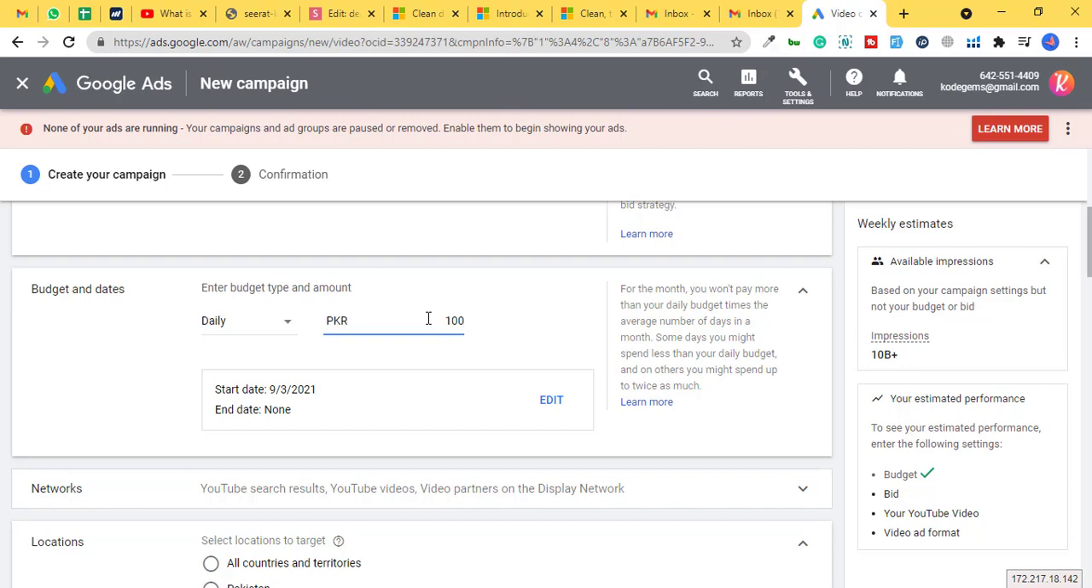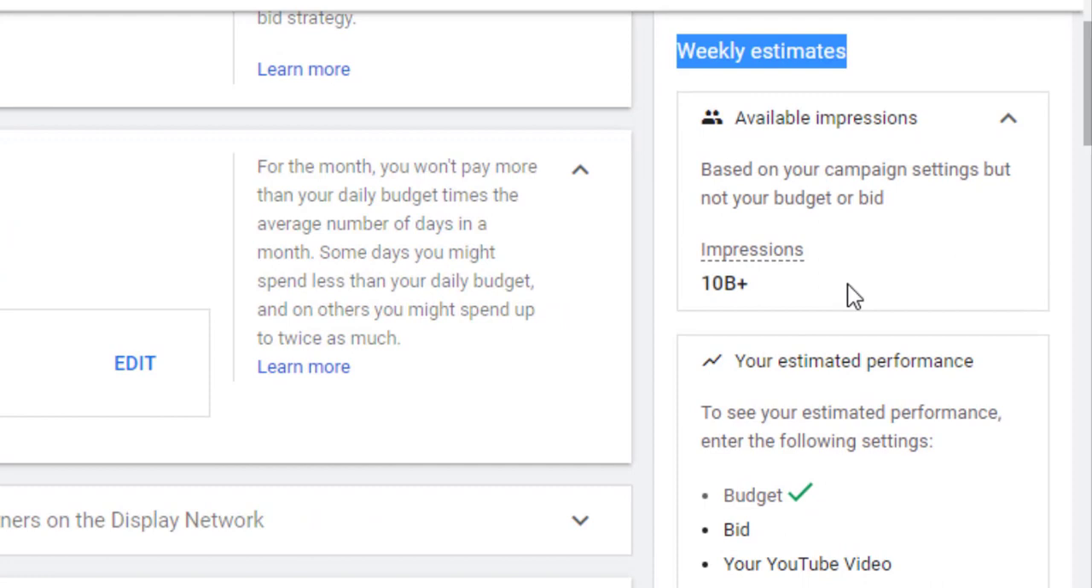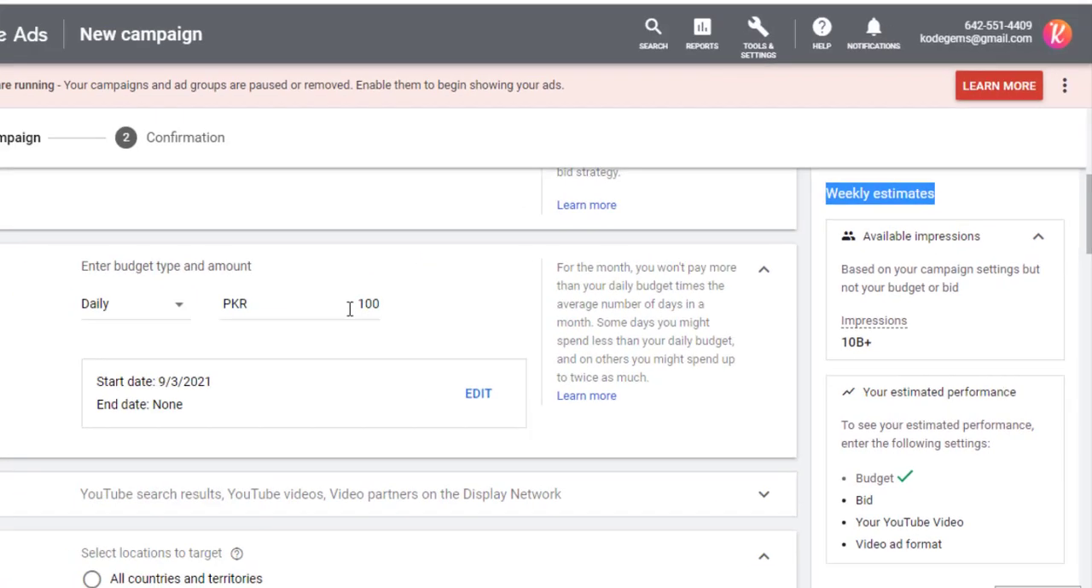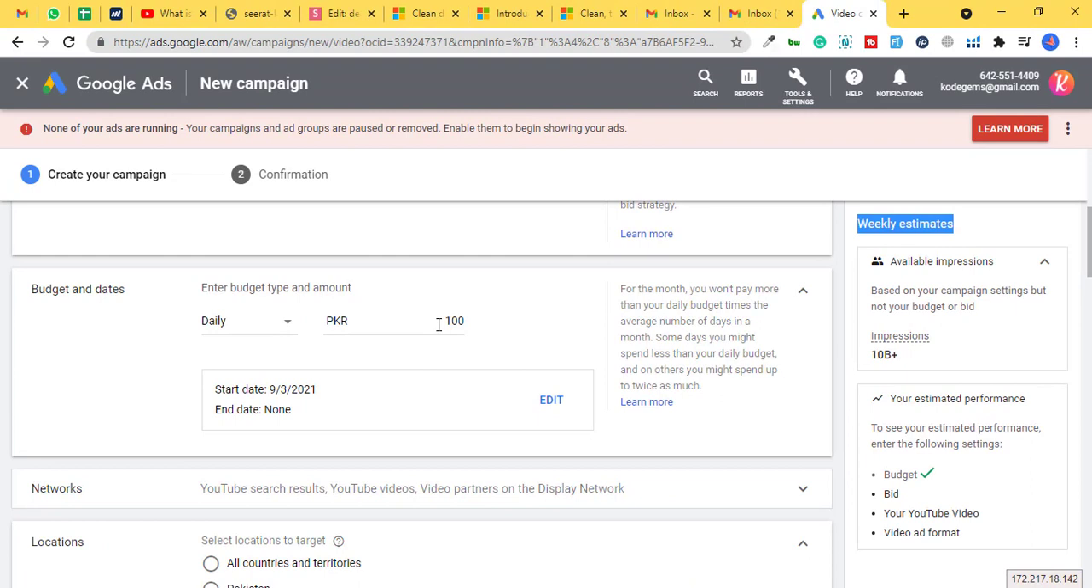So this is my technique, and I will check from time to time if my visitors are coming on the videos or not, so I can increase this daily budget as well. On the extreme right of your screen, you can see we have weekly estimates, and from the data that we are inputting in these fields, the estimates are coming over here. You can see that based on your campaign settings but not your budget or bid, the YouTube impressions can be 10 billion. So right now we have set the daily budget to 100 rupees.